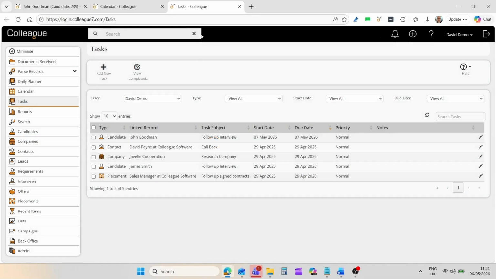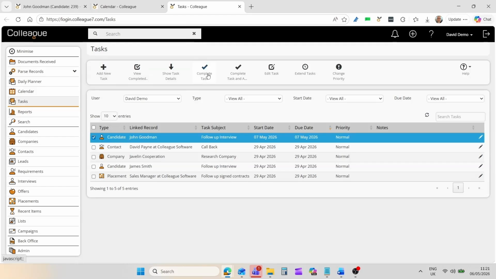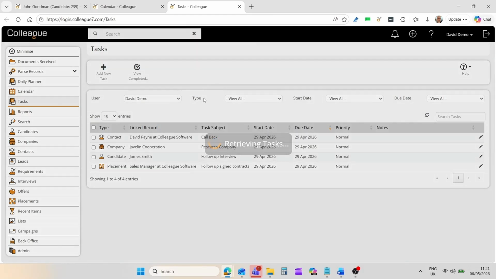From within the Tasks page, users will be able to create, edit, and complete all tasks against their account, keeping track of all outstanding obligations.